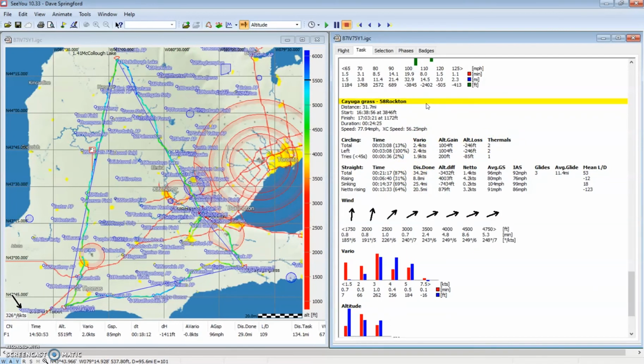And finally, we can go to the last leg. What we can see is that we had a short distance just to get home from the bottom corner of the triangle, and it wasn't particularly fast at only 77 miles per hour, but it was still above the average speed for the entire flight.